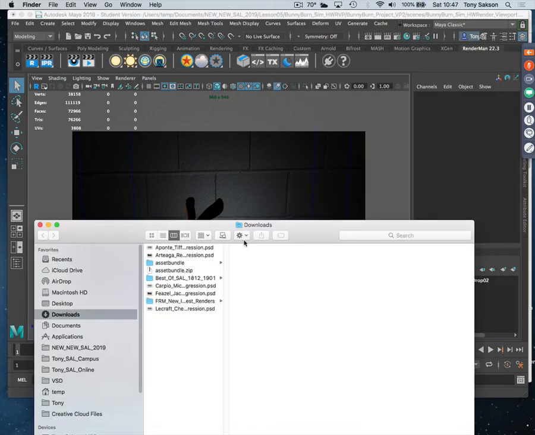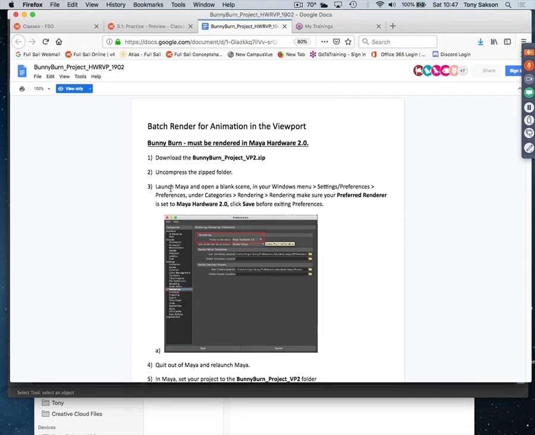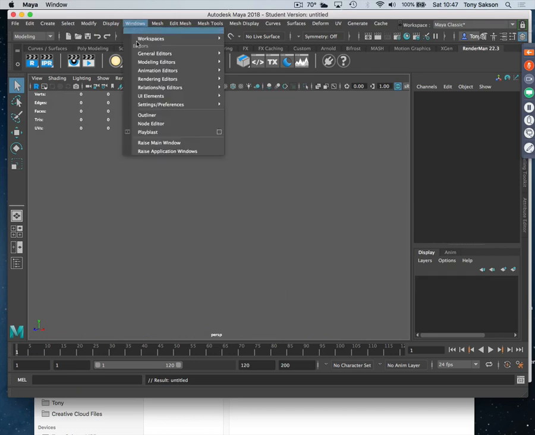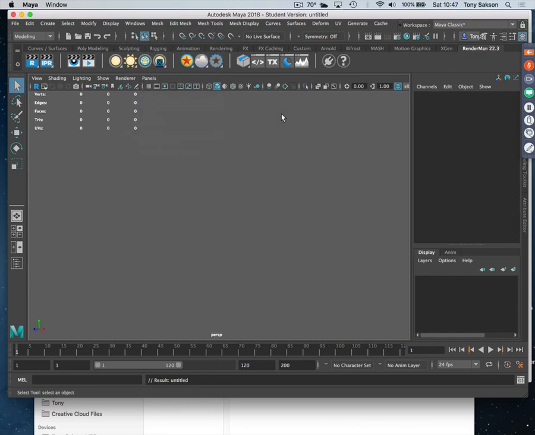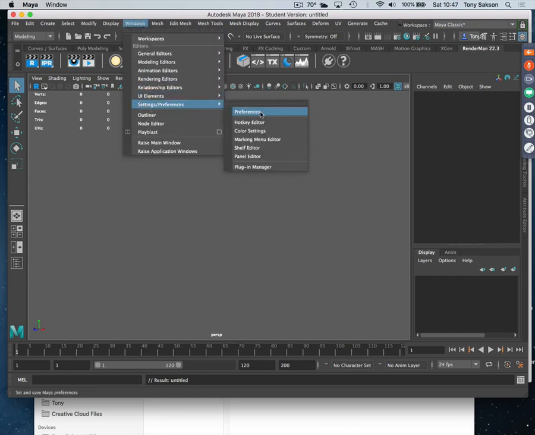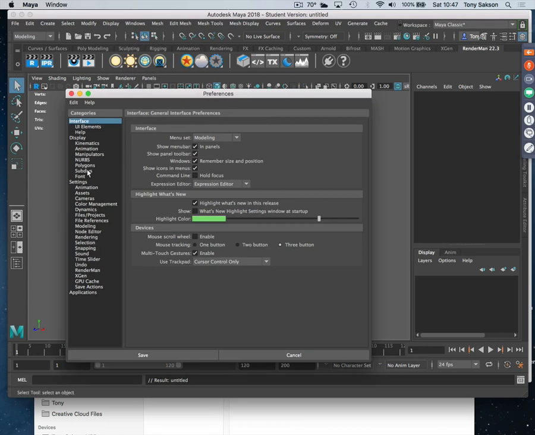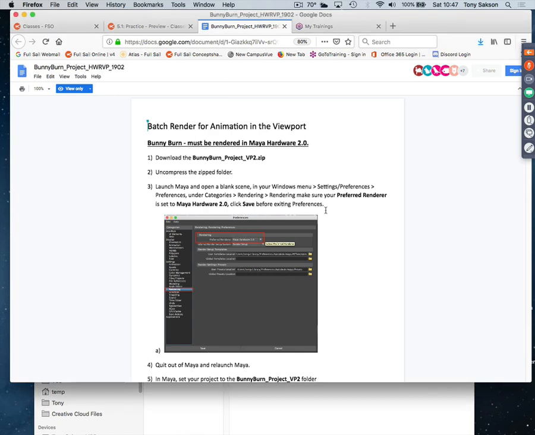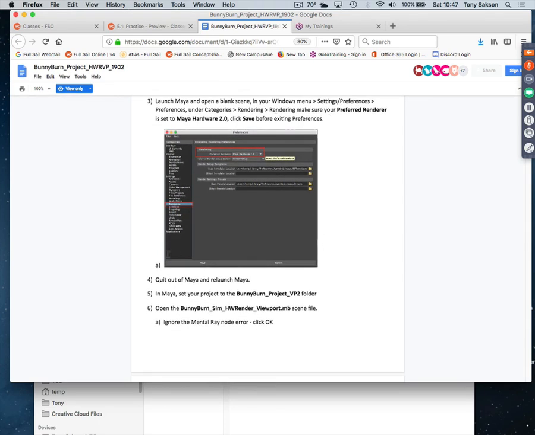So here is the workaround for it, which I have for you inside my Google Doc here. Basically, before you open the rabbit, I'm going to go to a blank scene file. You want to go to Windows, Settings and Preferences, to Preferences. On the left side under Categories, go to Rendering. Change your preferred renderer to Maya Hardware 2.0. Click Save. Quit out of Maya. Why? Because if you don't do it, it's not going to clear any cache that's in Maya.